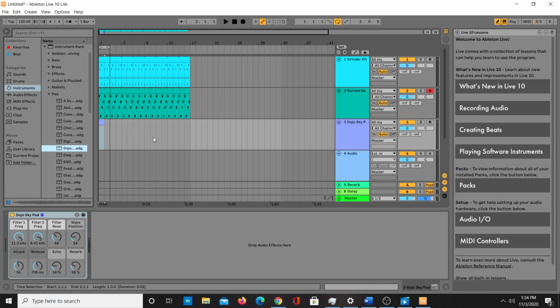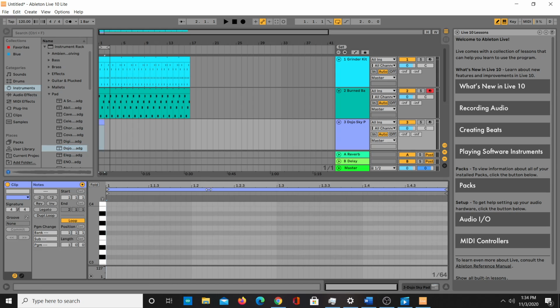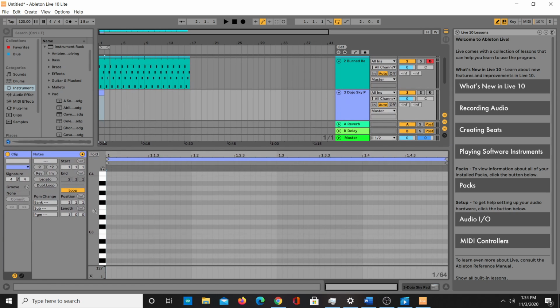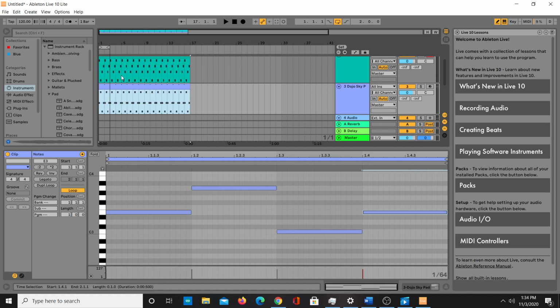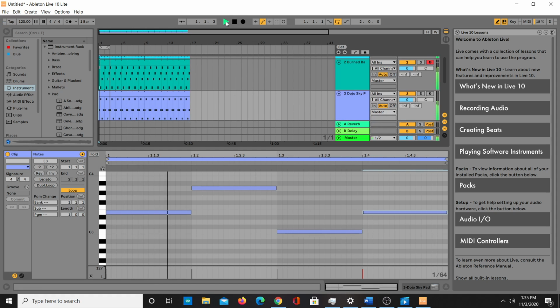And then I'll click back on the clip, double click the clip, and it'll take you back to this section where you can draw in notes. So, I'll just do the same thing. I'll just draw some random notes in C major or A minor. So then I'll do that, and then I'll duplicate it a bunch of times. So then I've got a synth and some bass. See how it is.